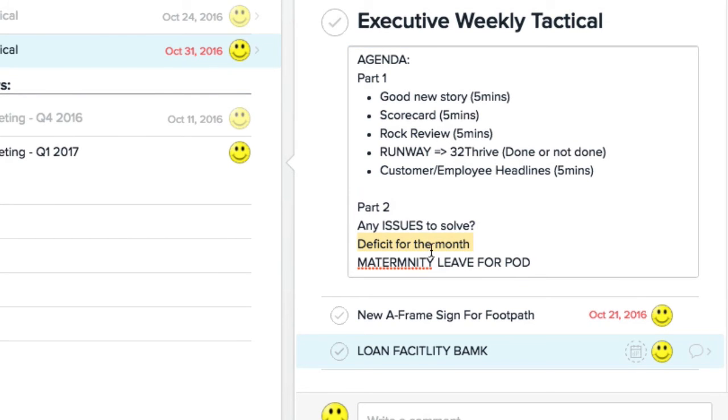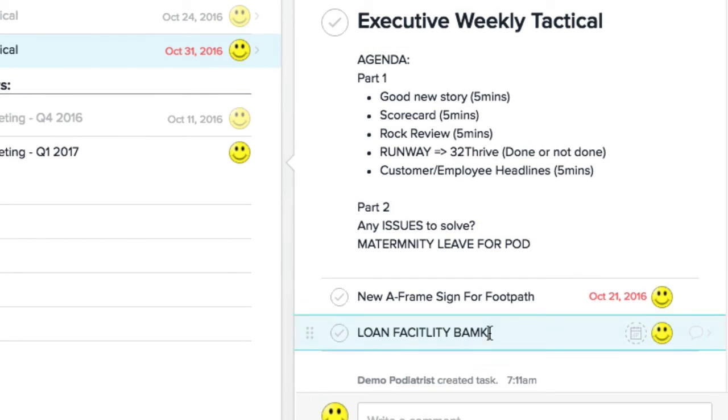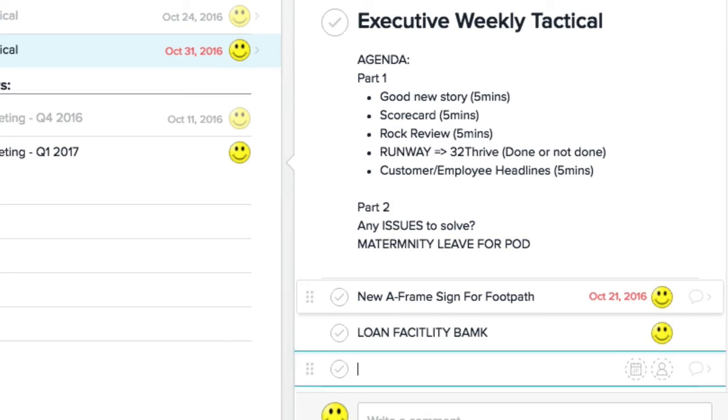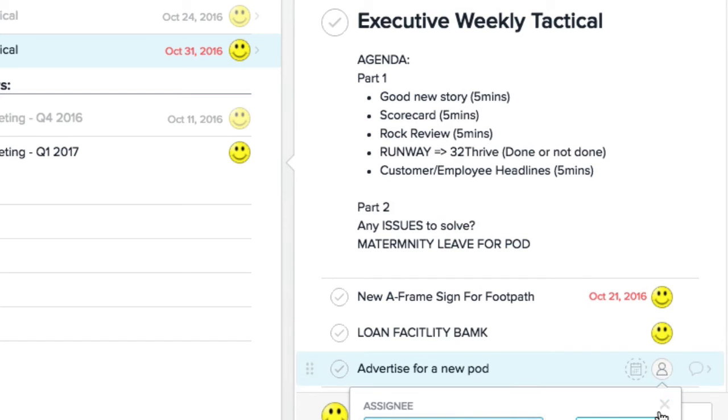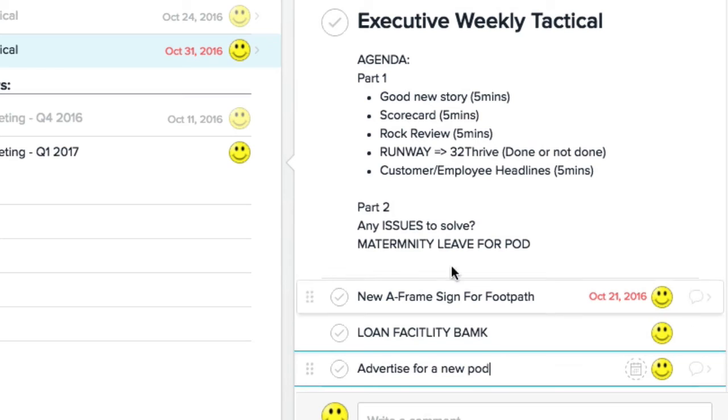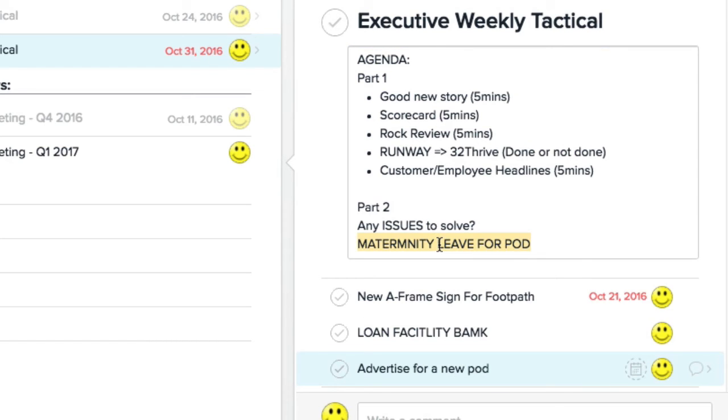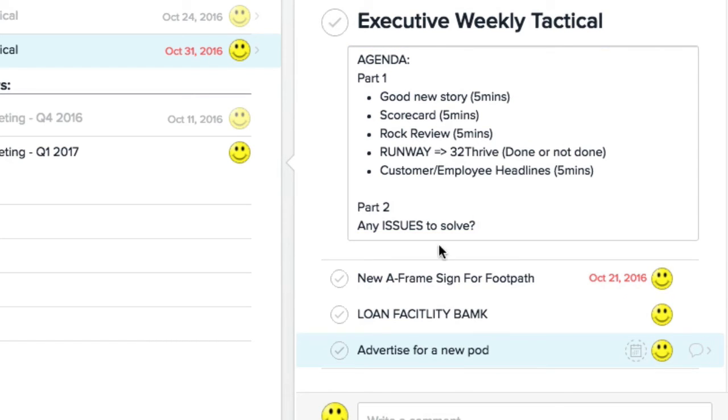Remove that from the parking lot, and then maternity leave, maybe that has another action, which is advertise for a new pod. Again, assign that and give it a date as well. You can leave that out of the parking lot of the issues, and then you've got 3 to thrive for next week. And so it goes on.